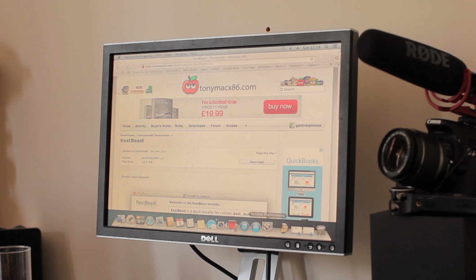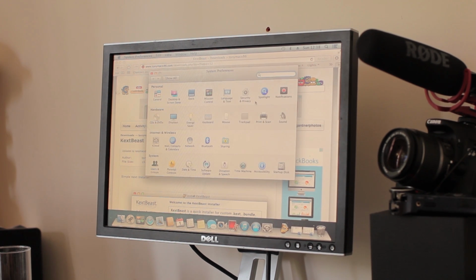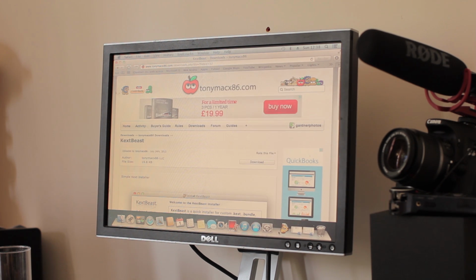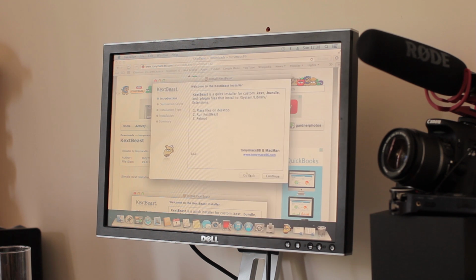Before you do that, you need to go into your system preferences, go into security and privacy, and select anywhere, allow from anywhere, and then close that because it's downloaded from the internet, otherwise it won't work. Okay, click continue, install, let that do its thing, close.